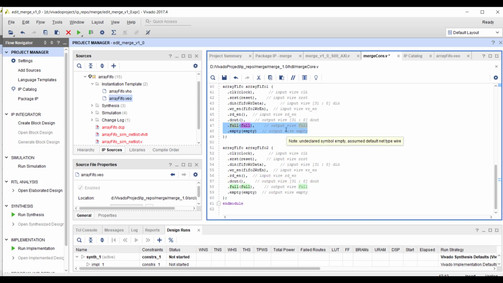Full, we are not going to use it at all. We are not checking whether the FIFO is overflowing. Maybe we can put the restriction in software so that the processor doesn't write more than 1024. Or if you wish, you can connect this to the status register so that the processor checks the FIFO status before sending data to the FIFO. Anyway, in the state machine, we are not going to consider this full one. Now, empty, that is also used by the state machine. So when necessary, we will add those signals.